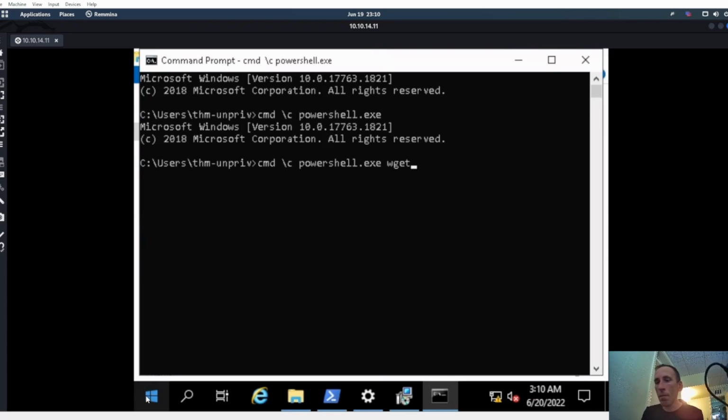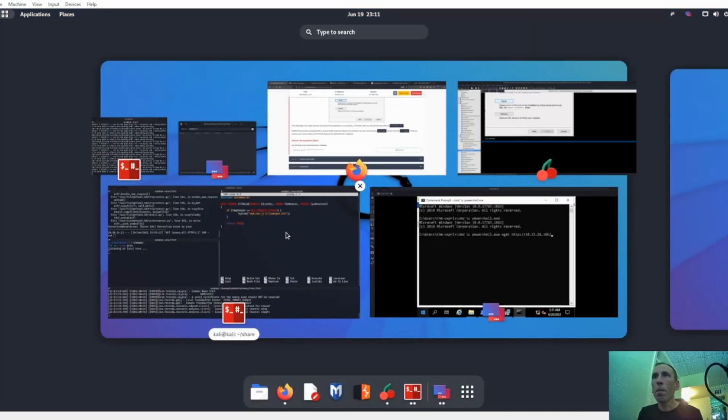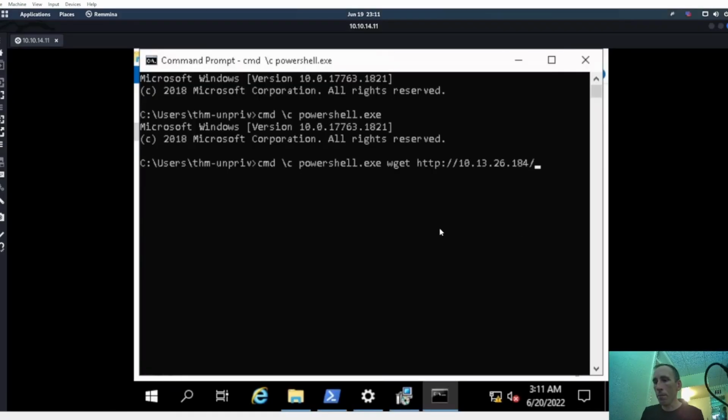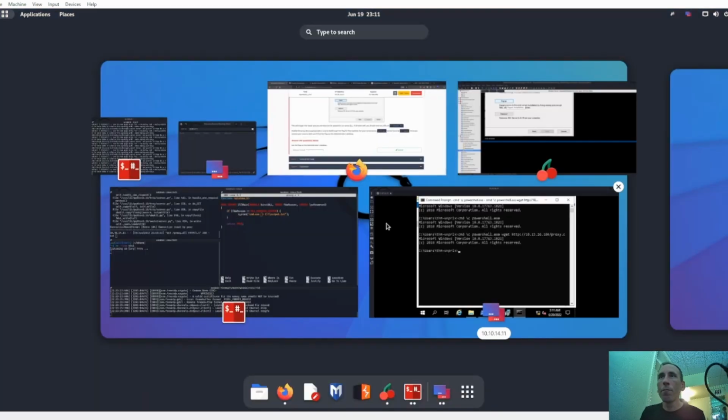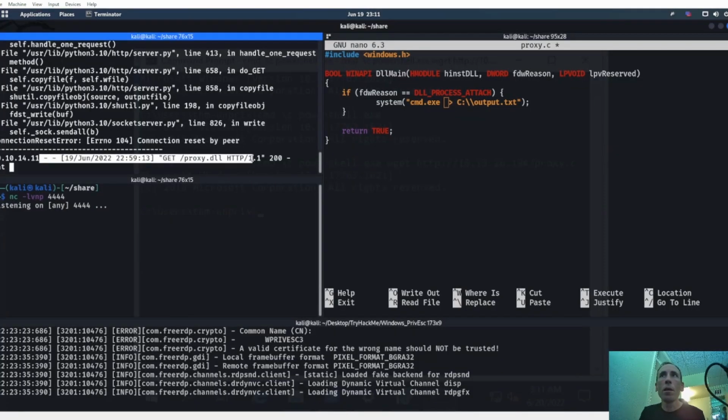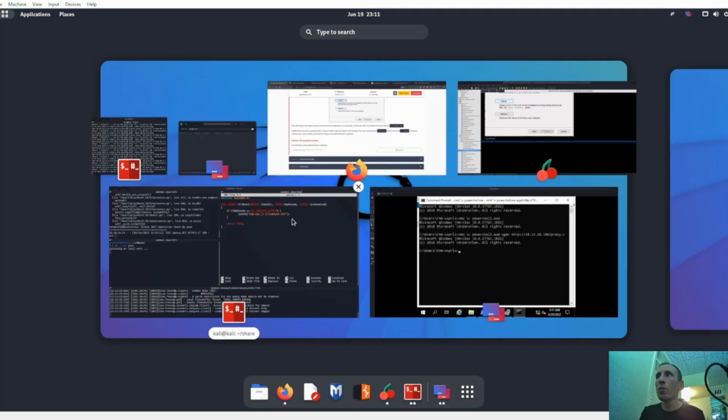So we'll do a wget. Let's go like this. Wget HTTP 10. No, let's just do it regularly because I'm going to need to do some weird stuff with invoke expression. Wget HTTP 10.13.26.184 slash. I need a file. We'll just say proxy.c. And doesn't look like we actually got it.